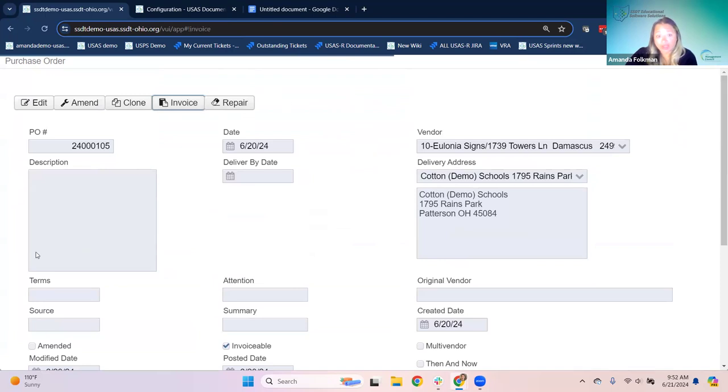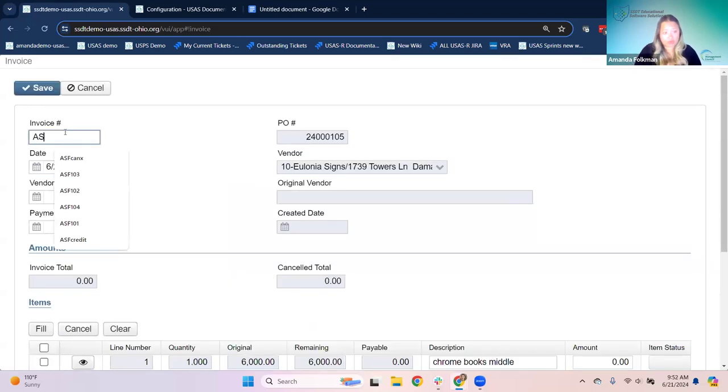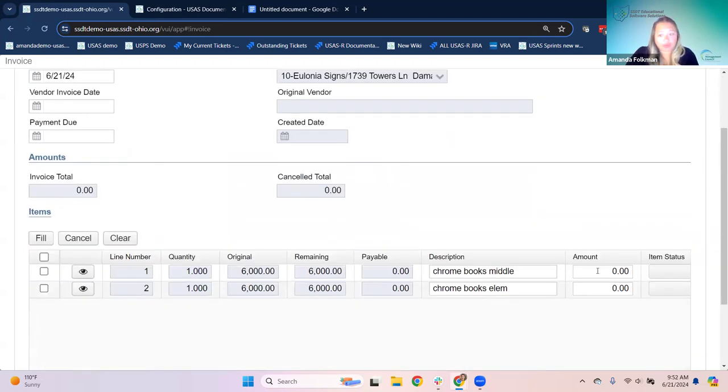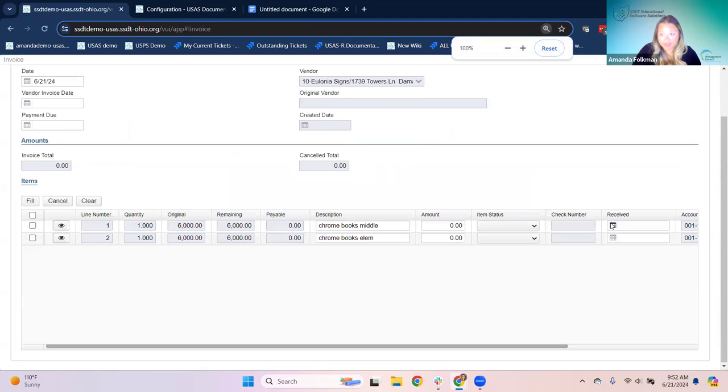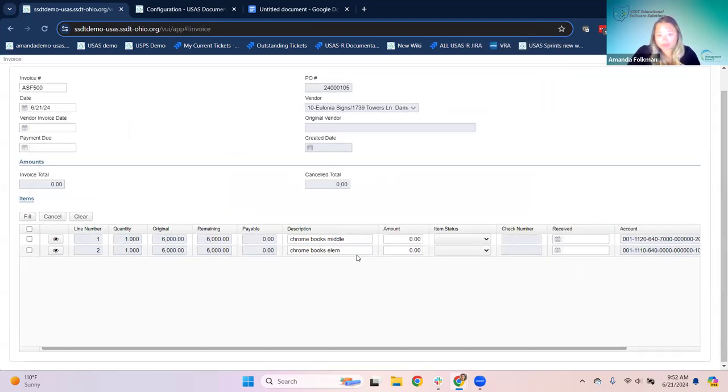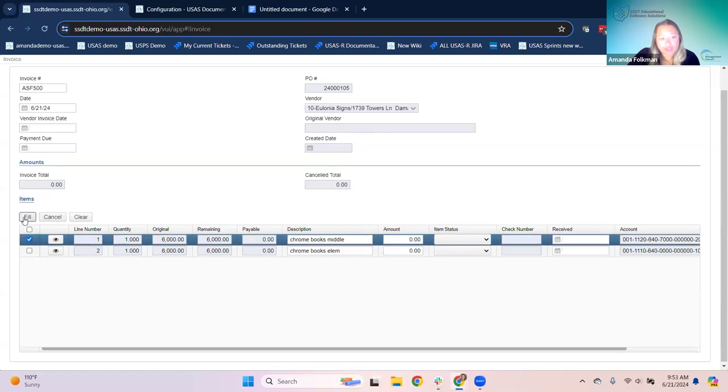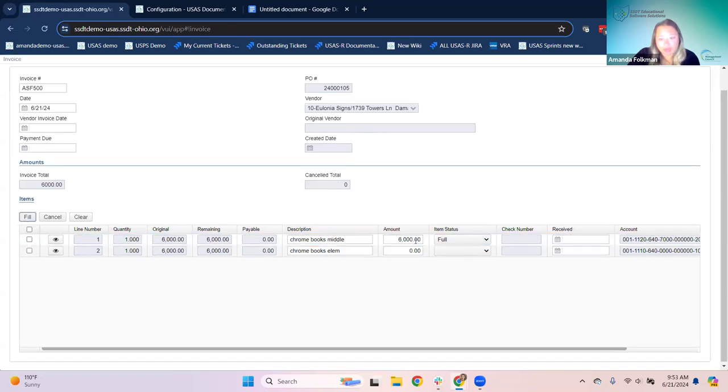Now, when I come in here and invoice, I'll give it a new one because I don't remember what all I've used. So I'm going to zoom out for this one. Remember I said some of these I'm going to zoom in and out for. You could scroll too, but we'll leave it here and then we'll scroll. But what I could do is come in here and let's just fill this one. So I'm going to check this box and fill this. And see, that puts in the full amount.